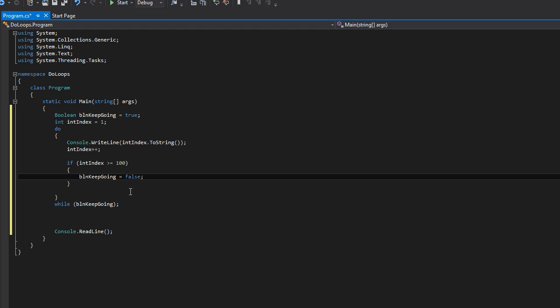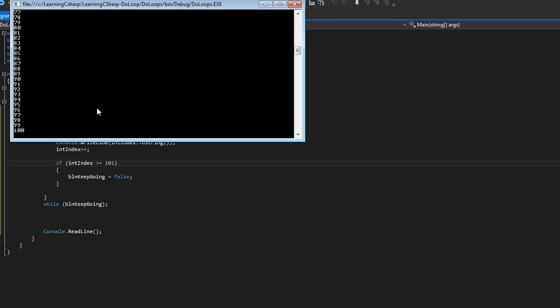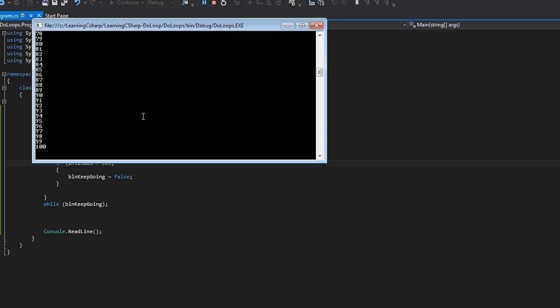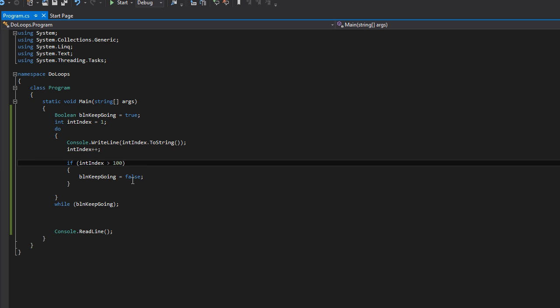Okay, let's make sure this is going to work. Actually, we're going to change this to 101. Let's see what we get. So we have the numbers 1 through 100 output to the screen. The reason we did 101 is because I had a greater than or equal to. If we did greater than or equal to 100, once it became equal to 100, it would stop. Now if we took off the equals and just put 100, we'd get the same results. It's programmer preference how you want to set that up.